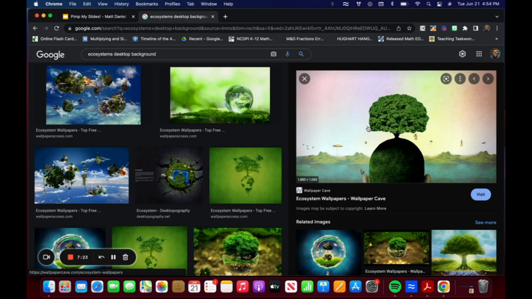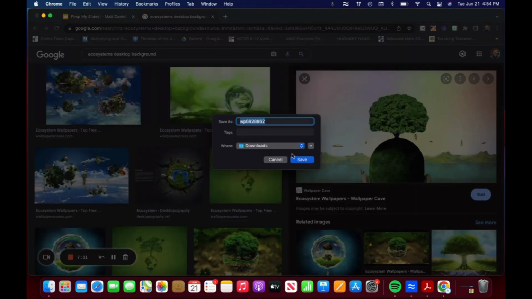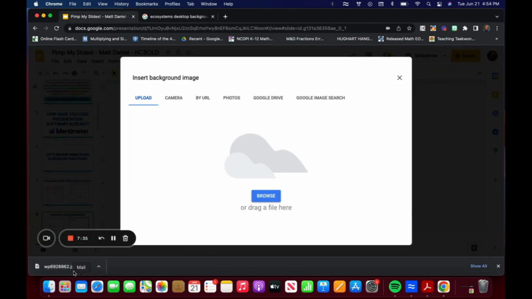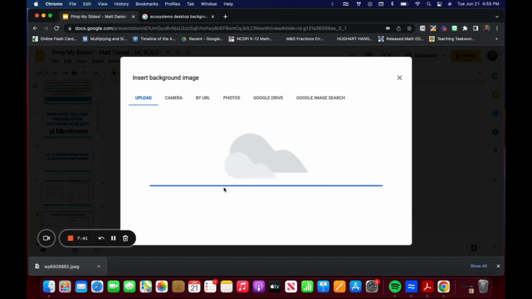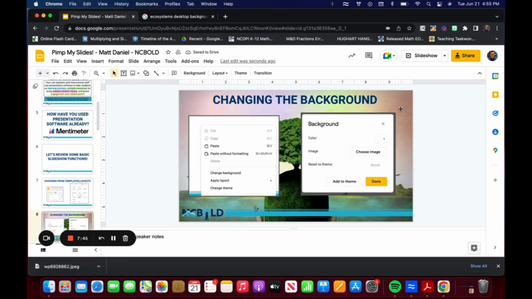Again, if I was on a PC, I would right click, or if I was on a Mac, I would click with 2 fingers. I'm going to save this image. You can name it if you want, but I'm just quick to drag it. So as you can see, the downloaded image is here. I'm going to click and hold. I'm going to drag till the screen turns blue, and voila, my background image is there.